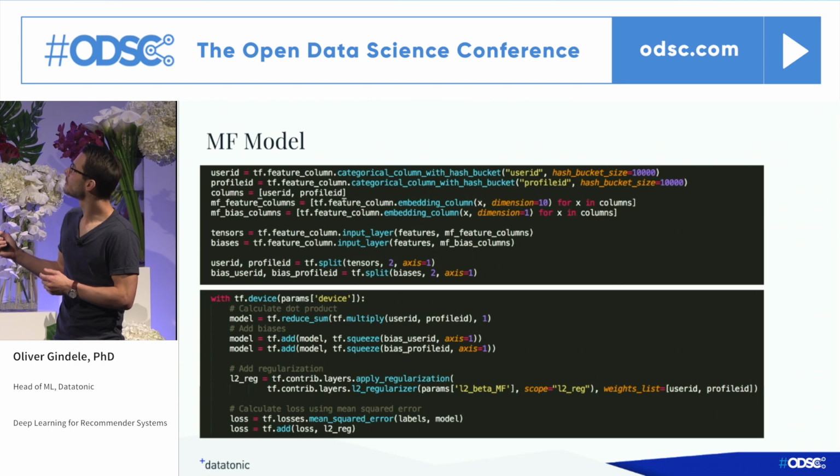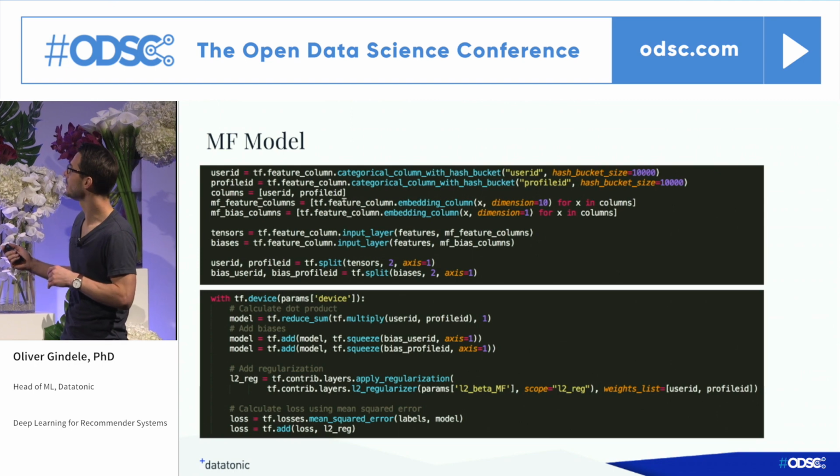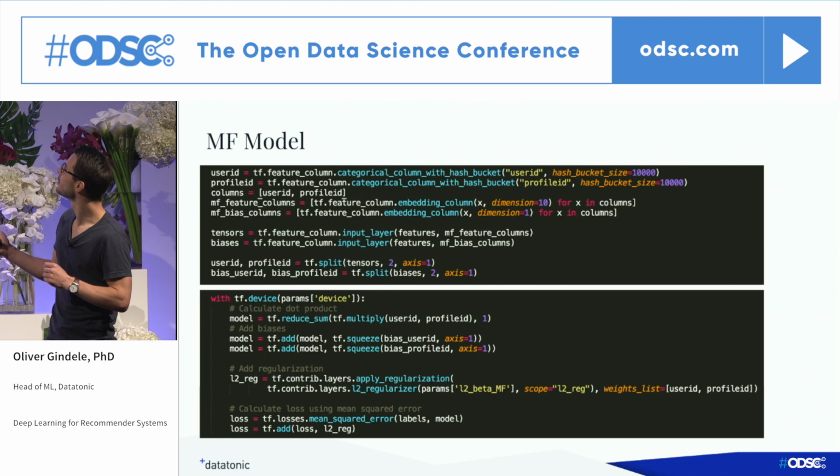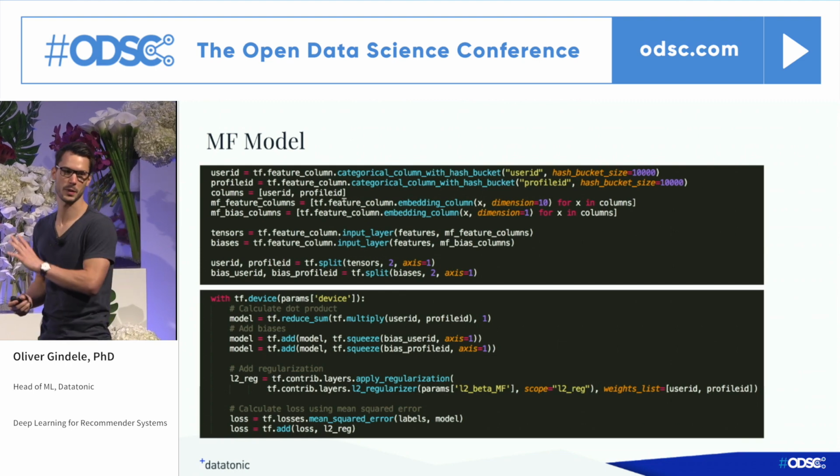We transfer this into tensors in this step. We're going to split this just for convenience. And then the actual model, there's one step I'm missing, which is actually these embedding columns. And this is pretty much the core piece here.